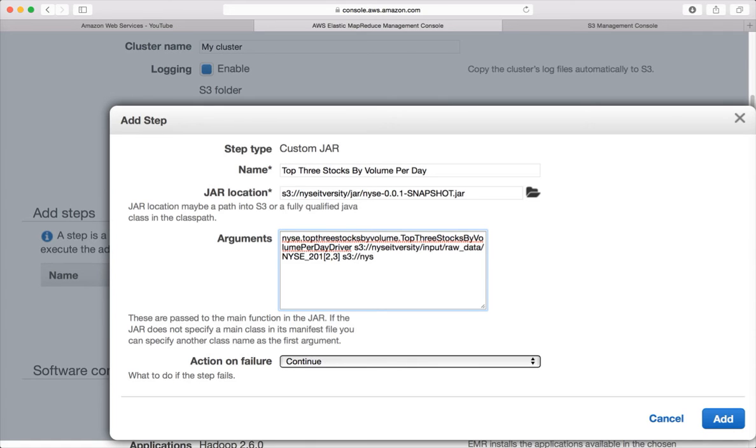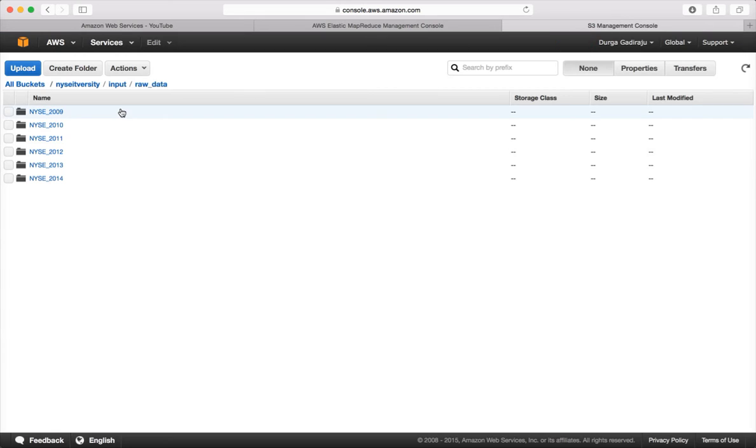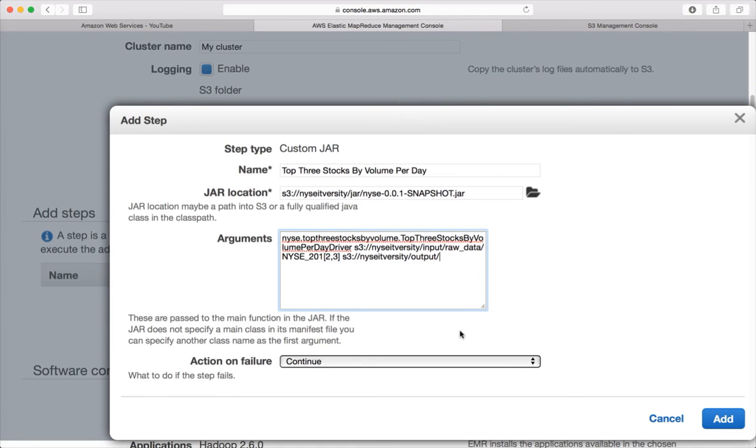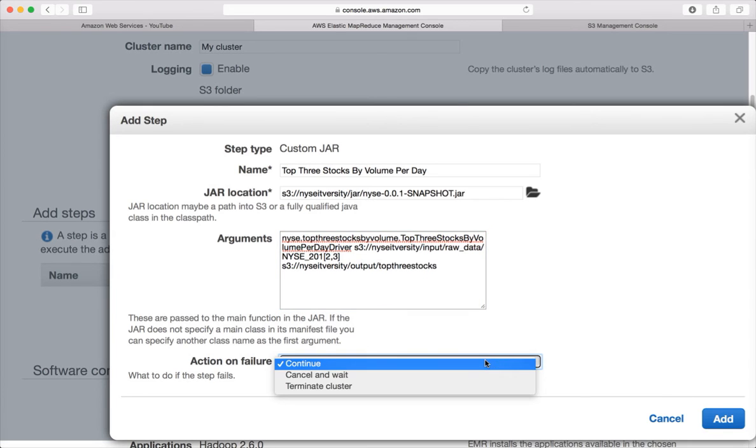Output path is again NYSE IT Varsity / output and / you have to give a unique directory which does not already exist. So we cannot just give NYSE IT Varsity and output. We have to give a subdirectory to that. So let me give top 3 stocks. Okay, and then you can click on add, and for action on failure there are 3 options.